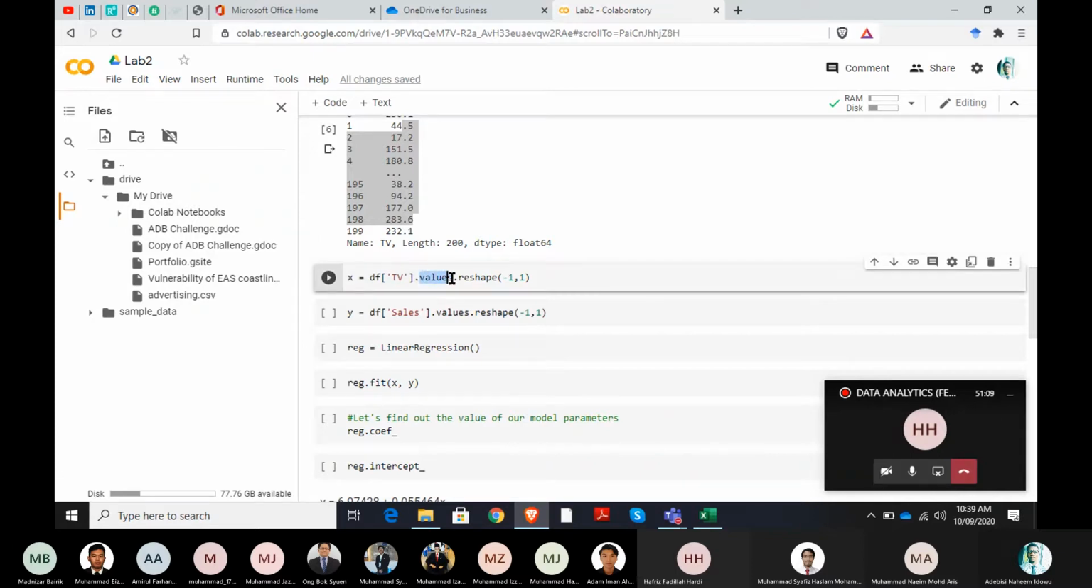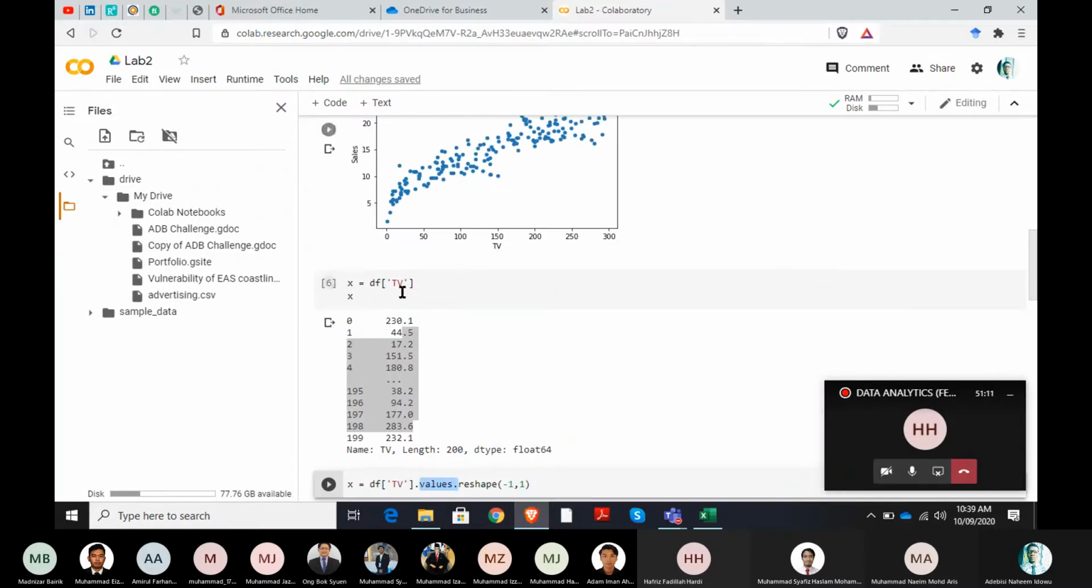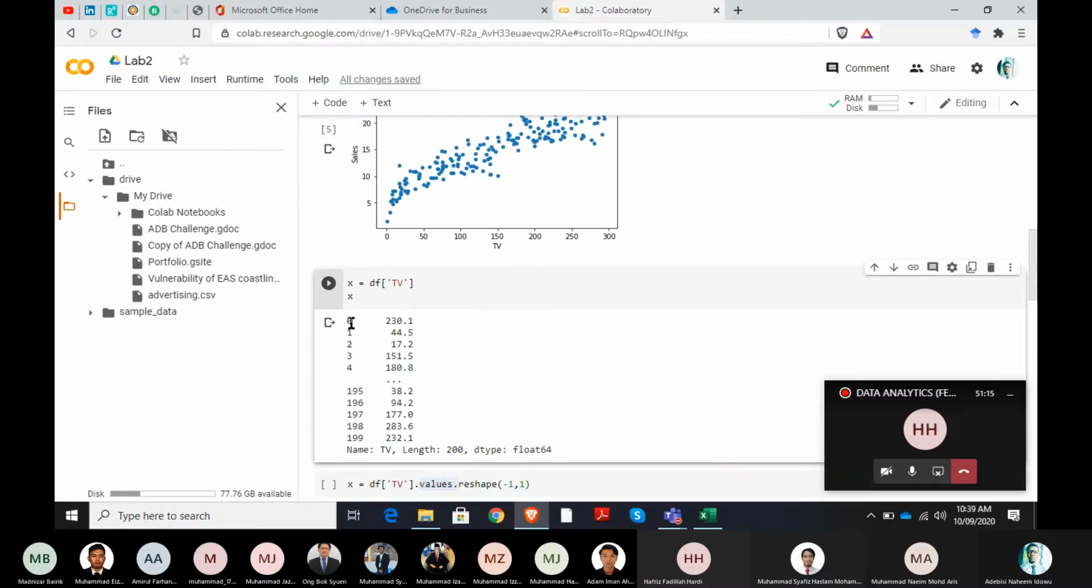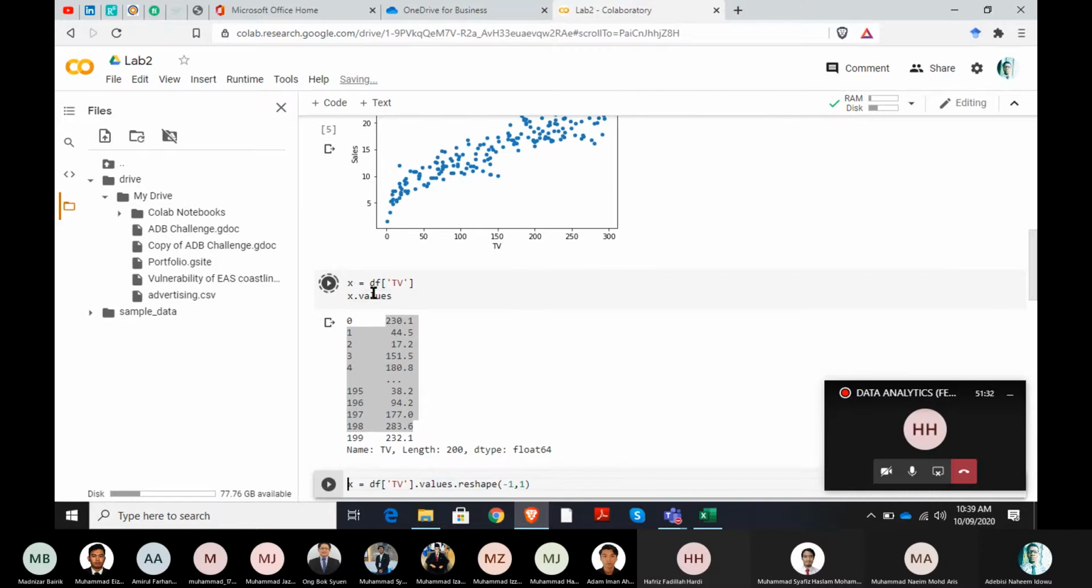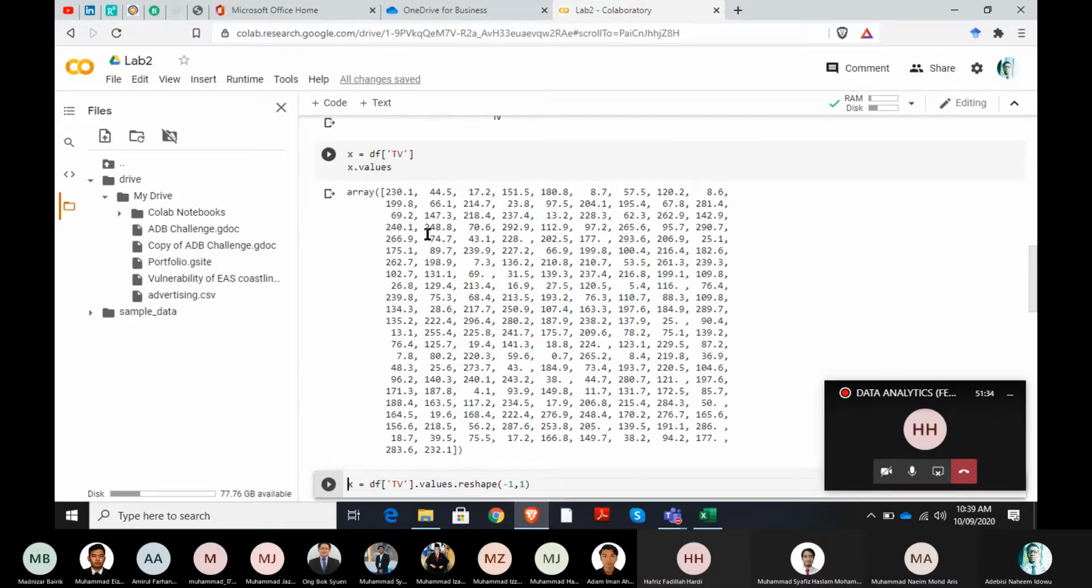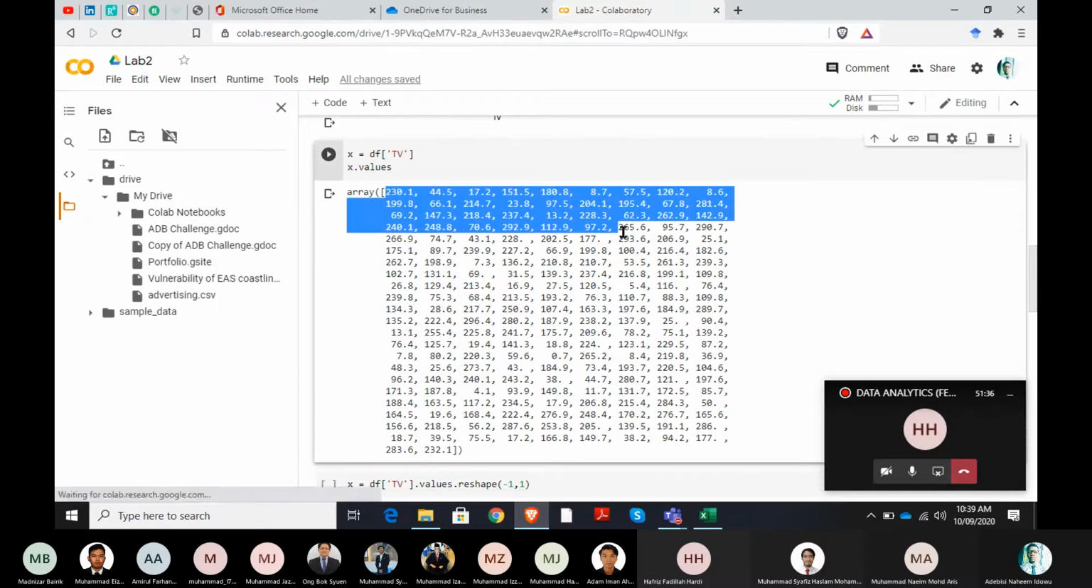What is this dot values? What is it doing? Basically, you remember that if you look at this, you see that we have the index and we have the values. We call this one index, that column number. But then we don't need the index. We only want the values. So if you use x dot values, it's going to give you the values in arrays now.